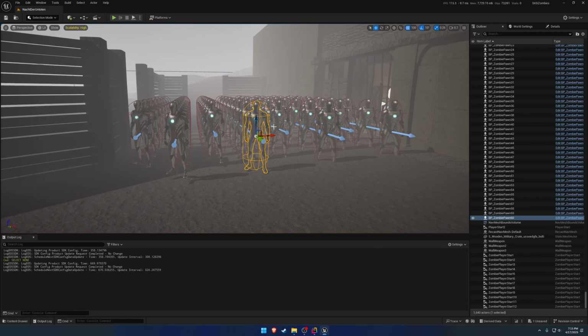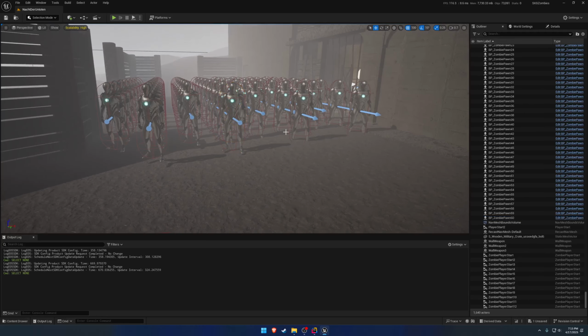I want to know so that we can come up with some kind of, I'm going to call them buckets because that's what Epic calls them, some kind of bucket as to which they will fall in. So basically the higher tier of the bucket, the faster they will tick, the lower tier, the slower they will tick.